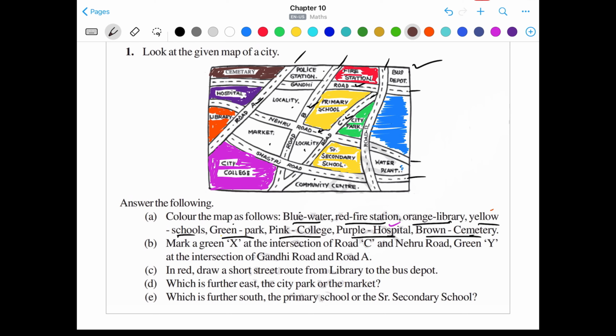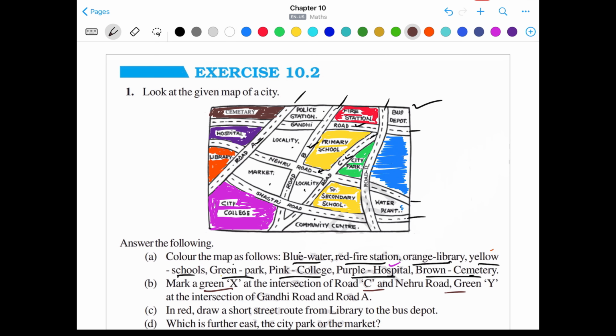Second is, mark a green X at the intersection of road C and Nehru Road. So let's locate road C and Nehru Road. We have to mark that with the X. Nehru Road is this one and road C is here. Their intersection point is this one, so we have to mark this with the green X like this.